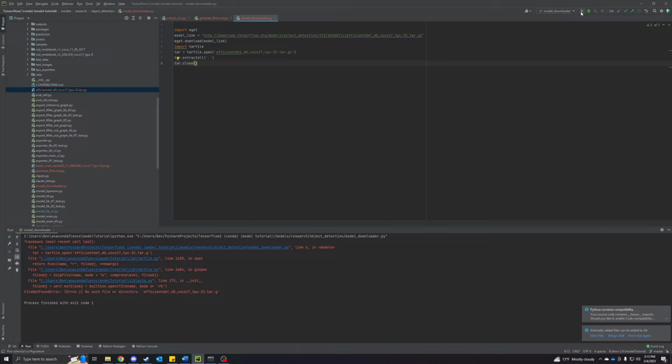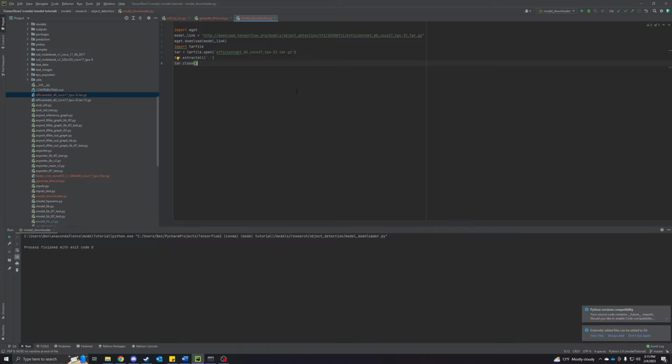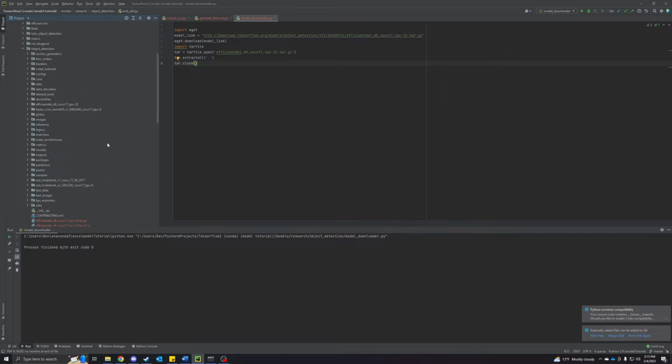Yeah, looks like I was missing a letter. Let's run it. It might try to download it twice now, but we'll see. Okay, there we go. So I downloaded another zip or a GZ, which is fine. But now we should also have this folder up here.